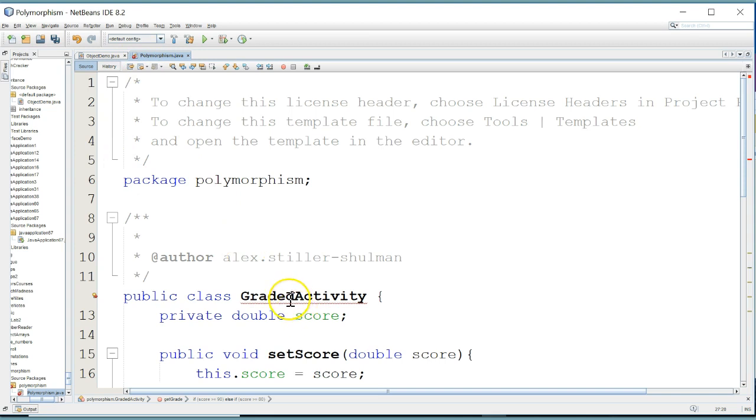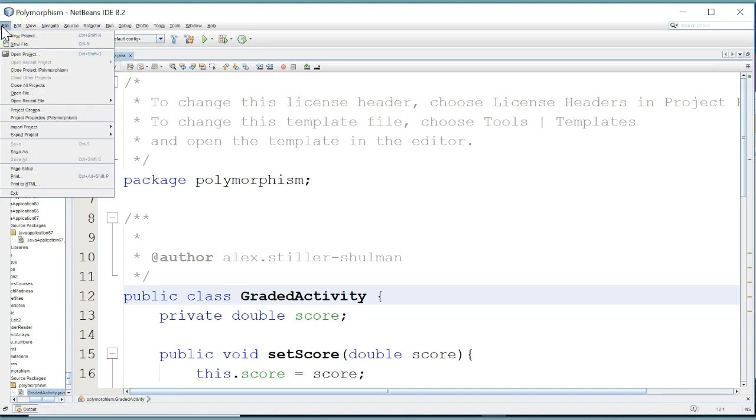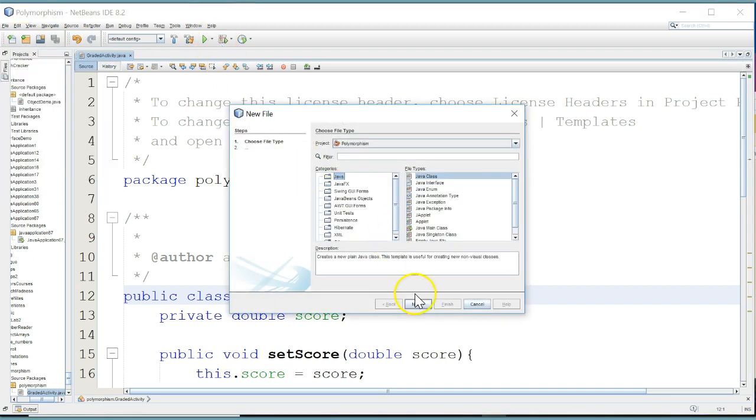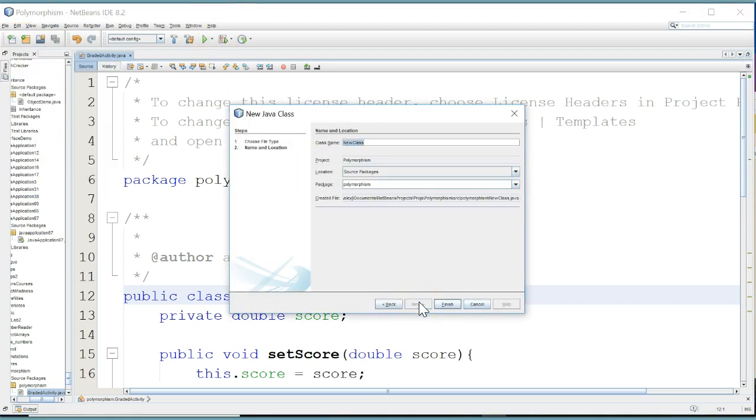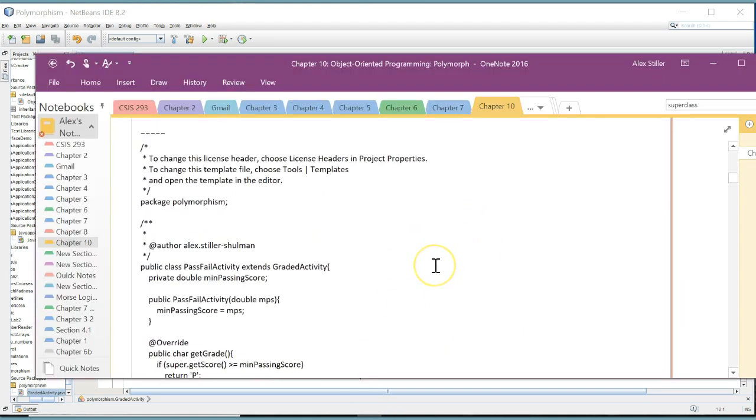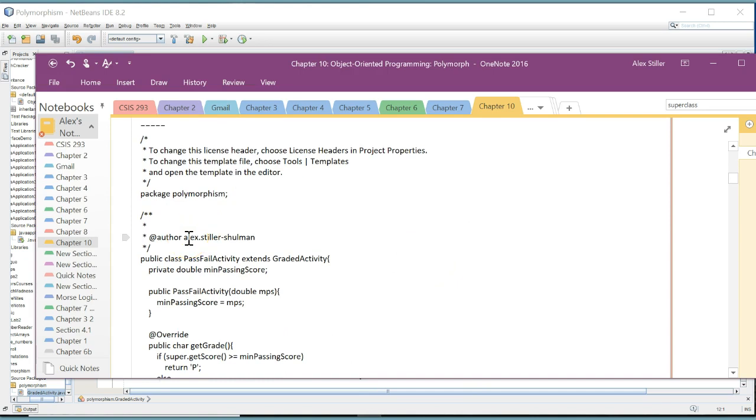Let's change the name of this file so that they match the .java file. Let's call it graded activity. And I'll close object demo for the last time. And then let's add a new class. So I'll just go file, new file, and then Java class. And let's get the next one. Pass-fail activity.